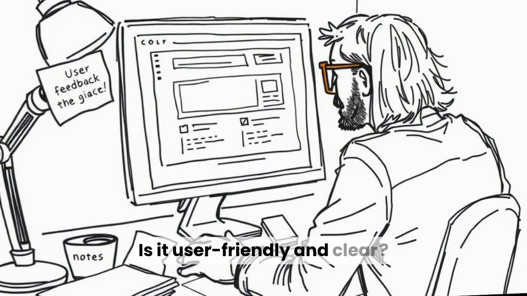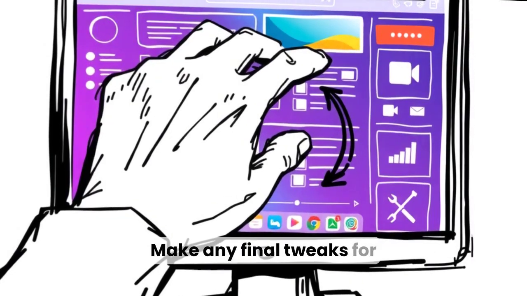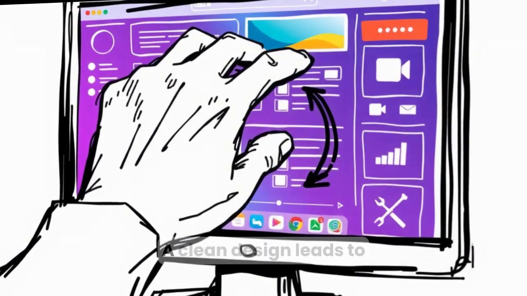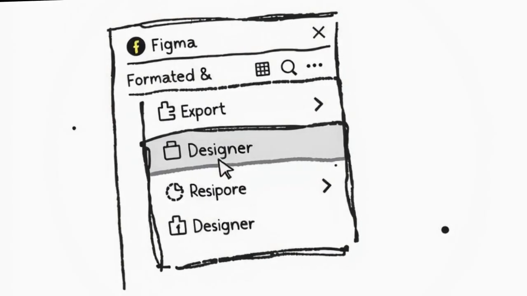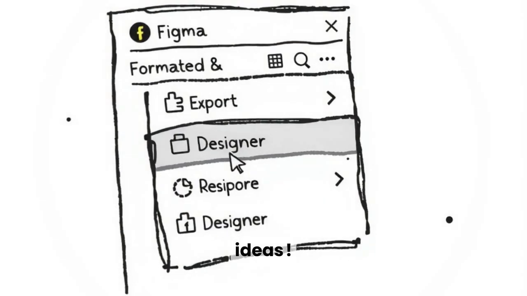Is it user-friendly and clear? Make any final tweaks for clarity. A clean design leads to better understanding. Remember to export your wireframe in the desired format. Get ready to present your ideas.